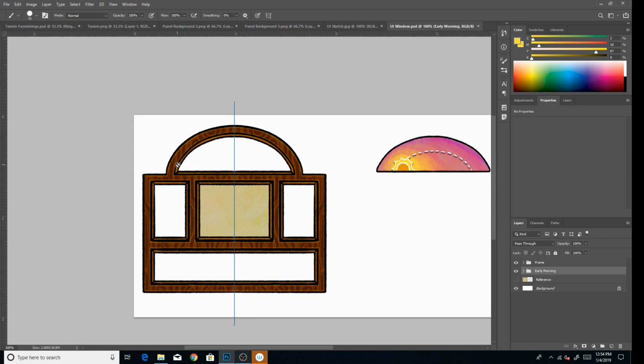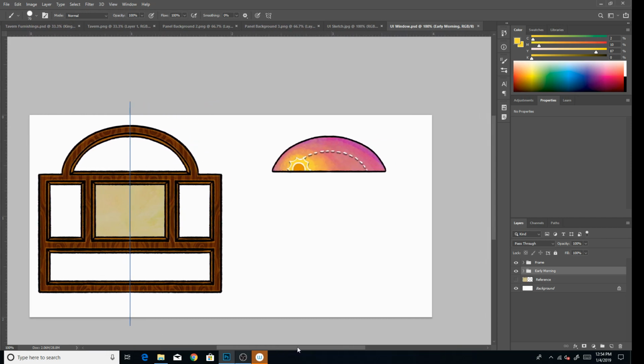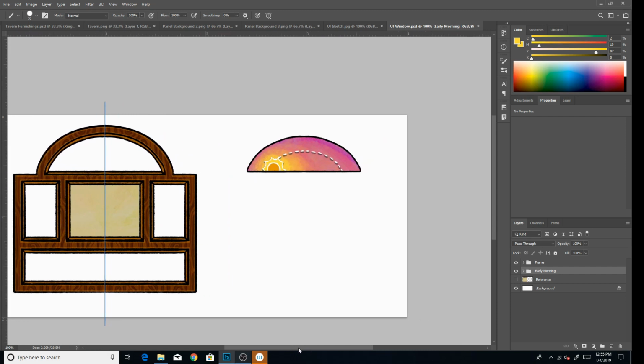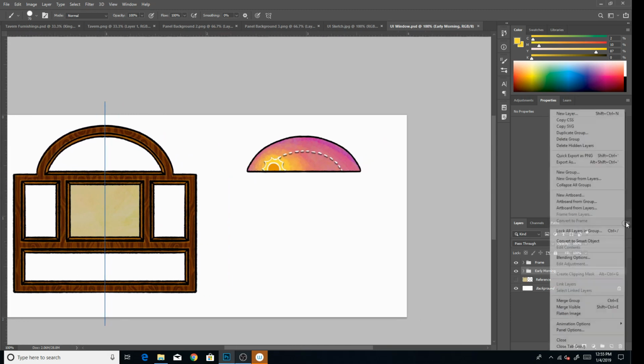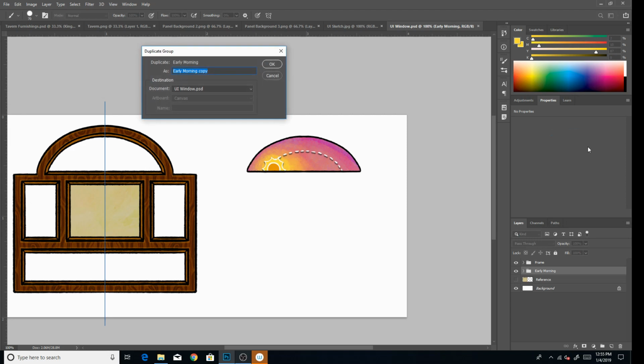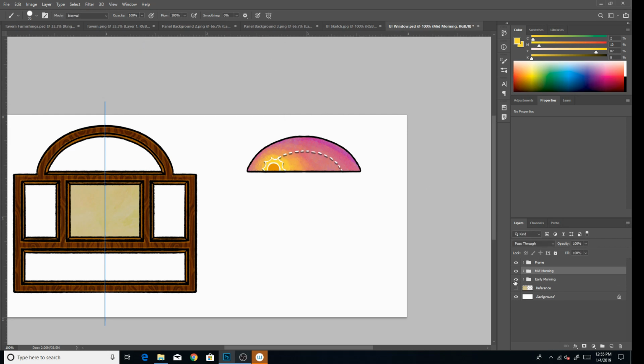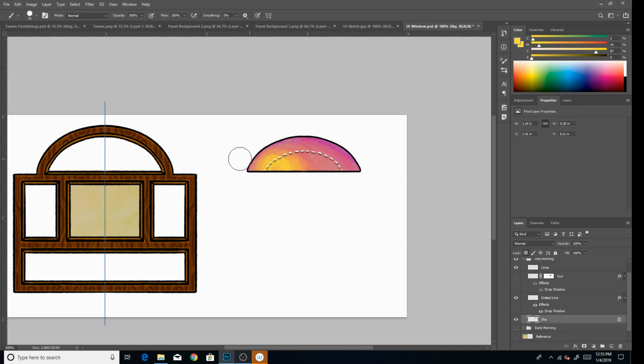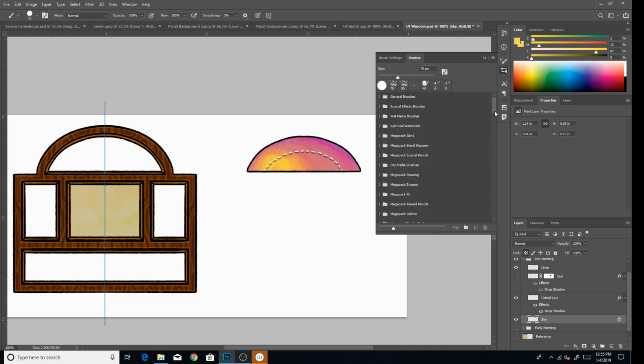And I think I am going to add a little drop shadow just along the inside of the frame, so it looks like you're actually looking through this window. So let's go ahead. I'm going to duplicate this group, and now we're going to do a mid-morning. And mid-morning is going to look a lot like early morning. Let's turn off the sun really quick. So the sky is going to change texture a bit, or change color.